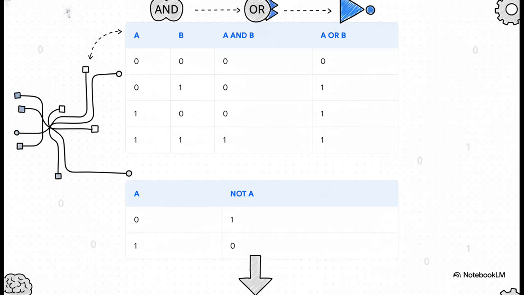And this chart shows how that simple logic works in action. These are called logic gates. For an AND gate to output a true or a 1, both input A and input B have to be 1. For an OR gate, you just need either A or B to be 1. And the NOT gate is the easiest of all. It just flips the input. A 1 becomes a 0, a 0 becomes a 1. Every complex piece of software you've ever used is just built out of billions of these simple decisions.